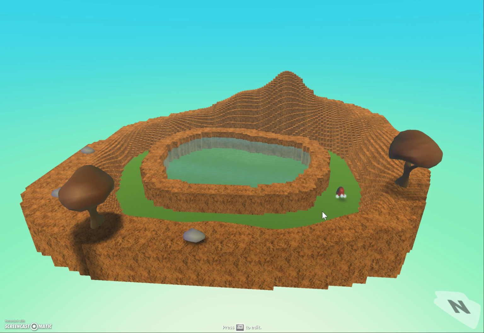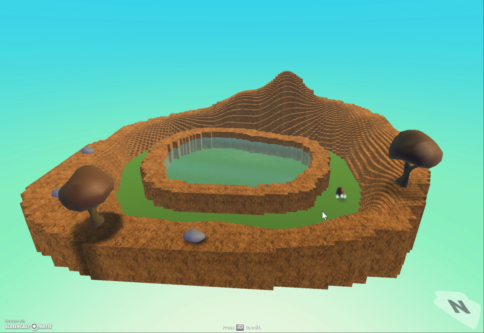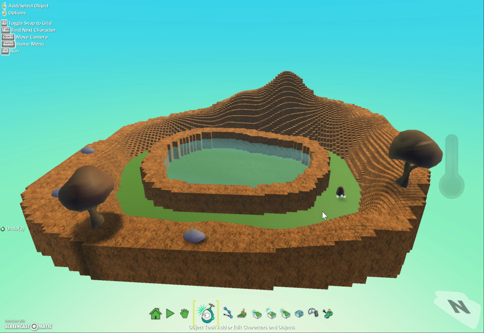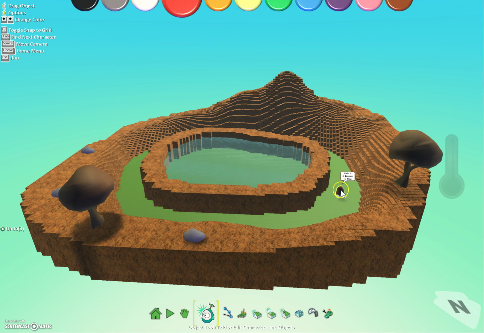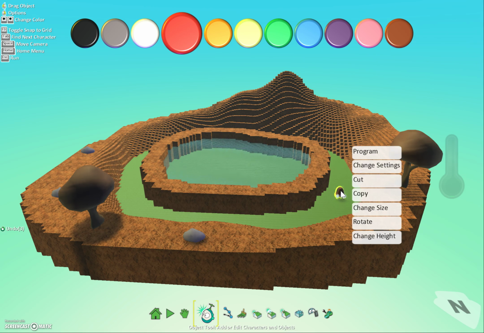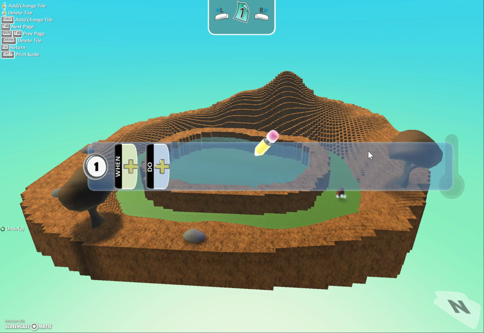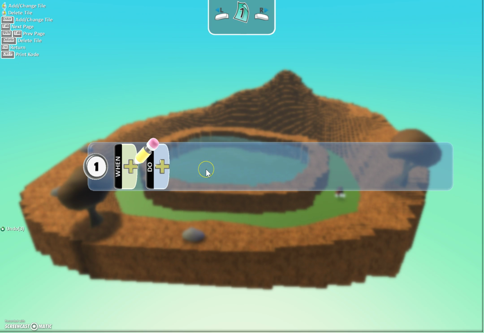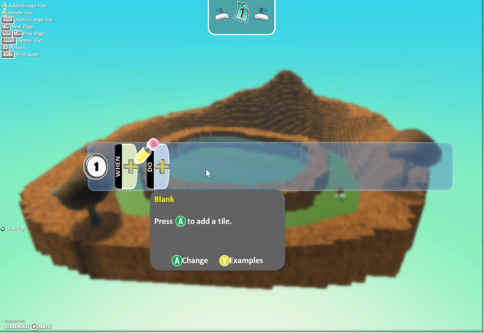Now if I try and use my arrow keys here, Kodu does nothing. He can't move. So what we have to do now is start to program him to actually move around. So I'm going to click escape to come back into my edit mode, and I'm going to make sure my cursor is over Kodu, and I'm going to right click him, and we're going to go to the program option this time.